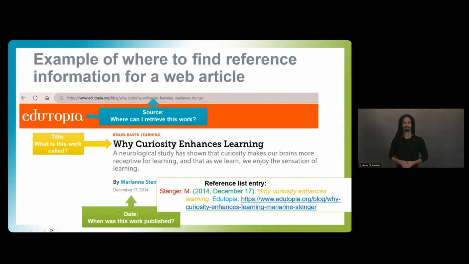So this is a reference example for a web article, and you could follow the same example as a template for any web article that you may need to cite. Always know that you first start with the author element, followed by the date, followed by the title, and then the source element.